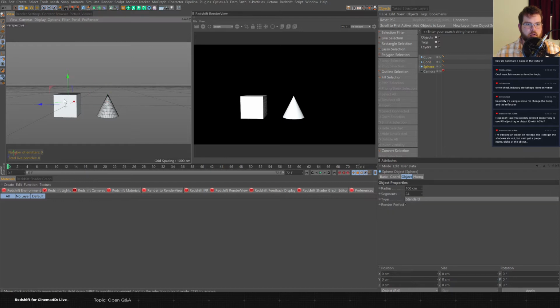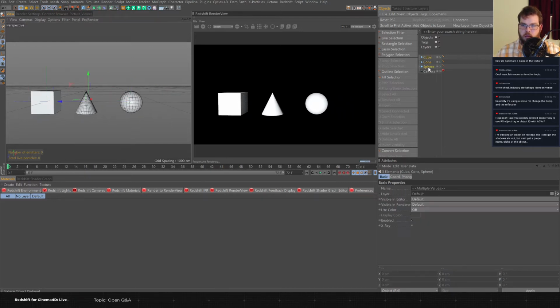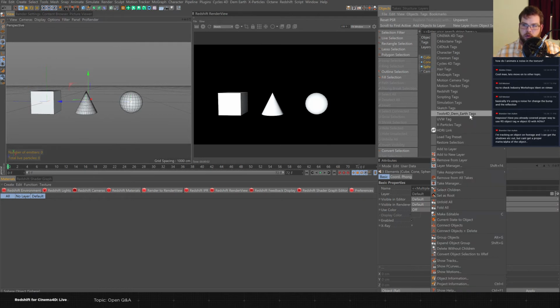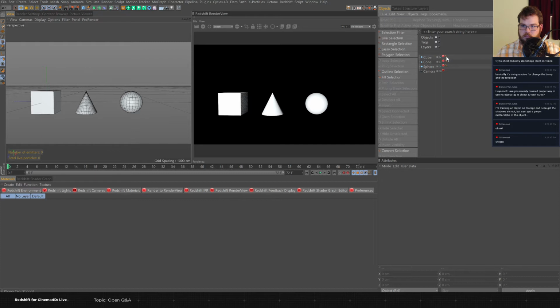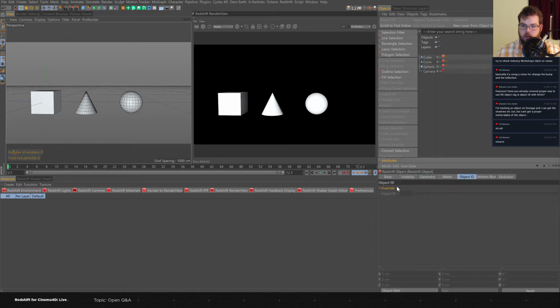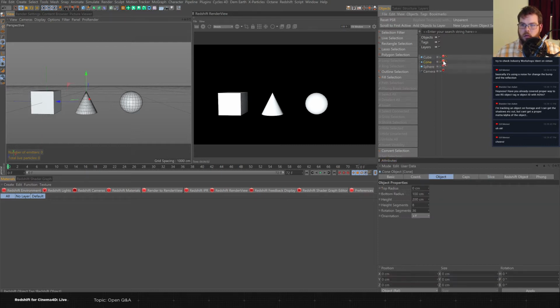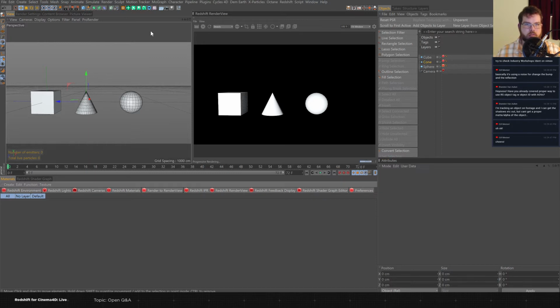Because there, of course, is like 50 ways to do it. So I've got these 3 objects. I'm going to throw these object tags on here, and we're going to give each one an ID. So this will be 1, cone will be 2, and 3.